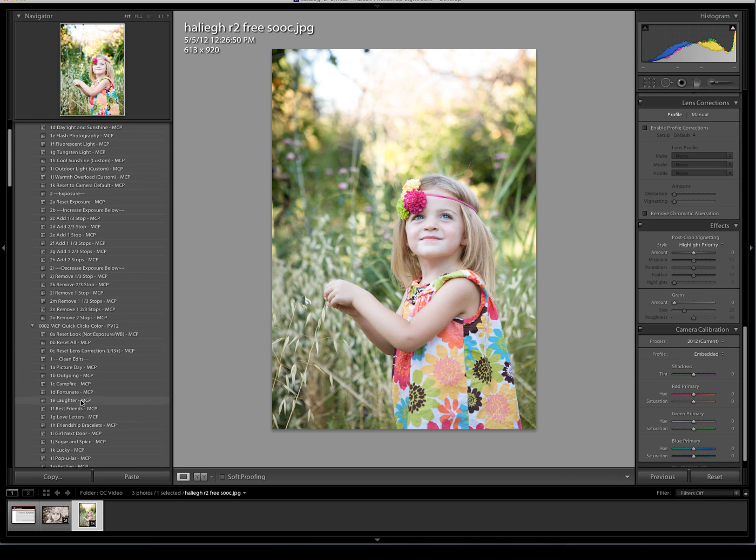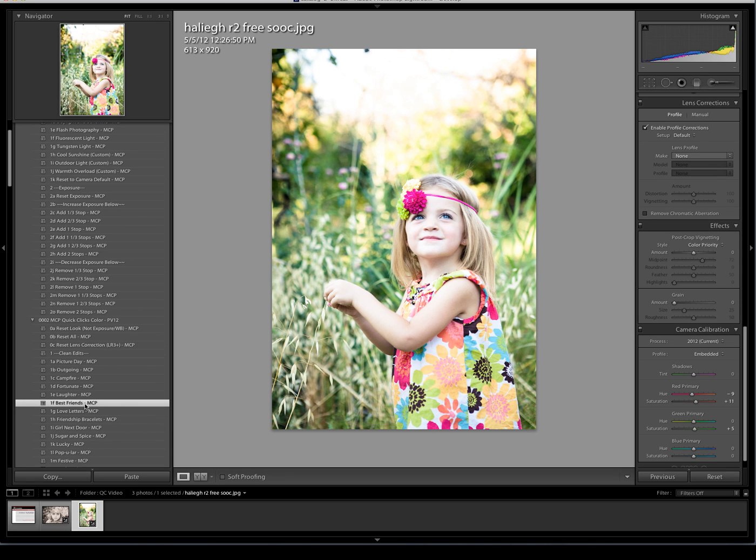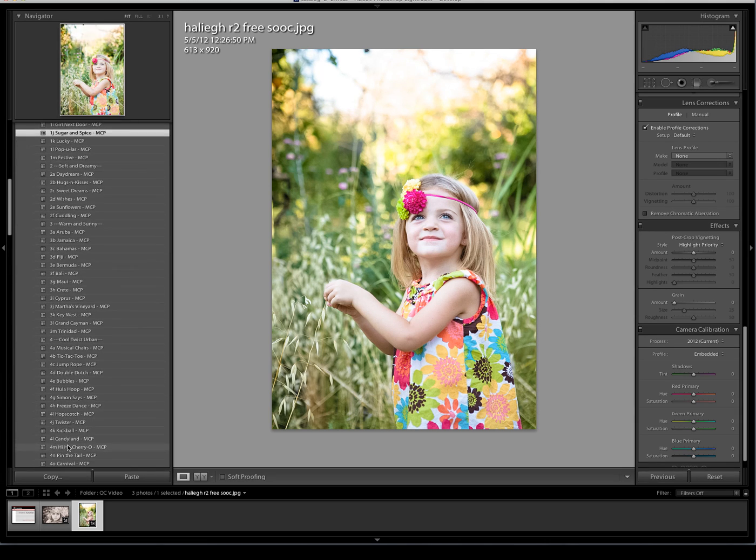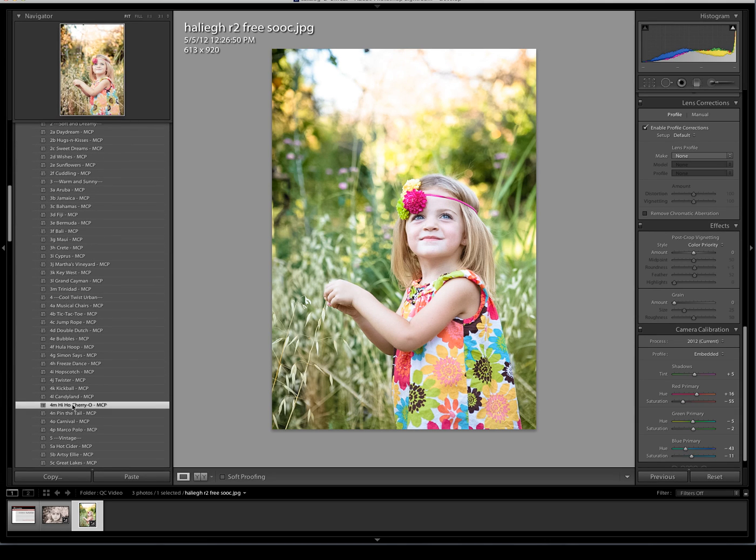And now I'm going to go down here and apply the best friends preset. I like best friends, but I'm just going to keep on playing. Sugar and spice is nice. It makes the photos a bit more vivid. Hi-ho the Cheerio is a nice conversion. Makes the photo look warmer and almost fall-like.